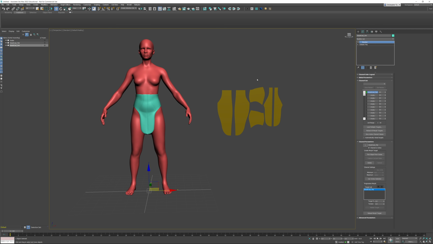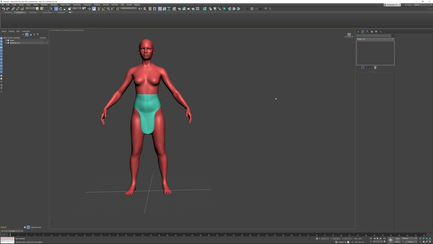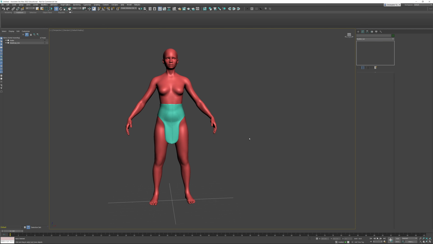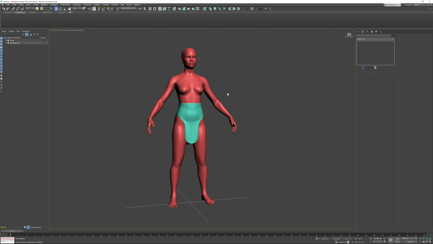Now, when you're pleased that that works correctly, you can delete the flattened version. And that's where we're going to stop here. The idea now is to get this done with every article of clothing on your character until you get to the point that you have everything ready to go inside of 3ds Max.